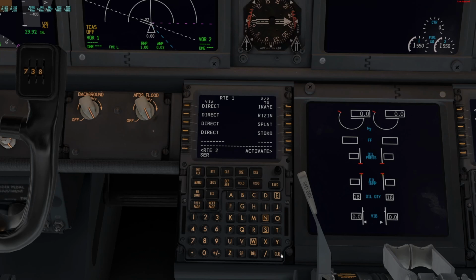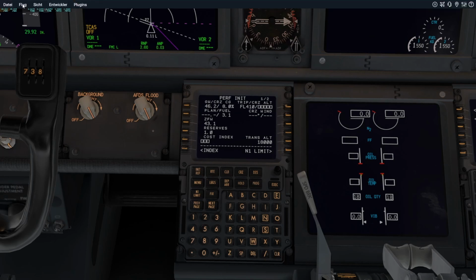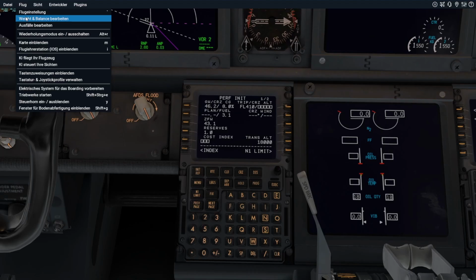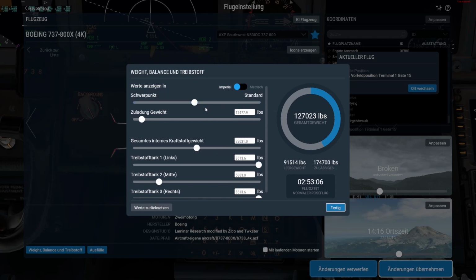More in database. Oh, I typed in Zephyr. And then tap on activate, execute, and then you can go to the perf init, get those numbers, just type in 1 reserve. And then you maybe do that before. Just reset your values, and then I always just get some more weight, and then you get your block time and just get some more fuel than your block time, and that will be fine.